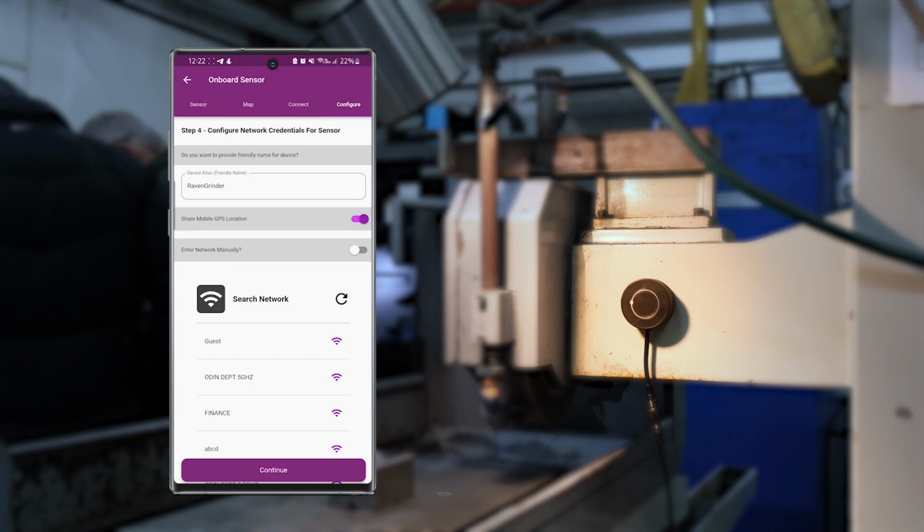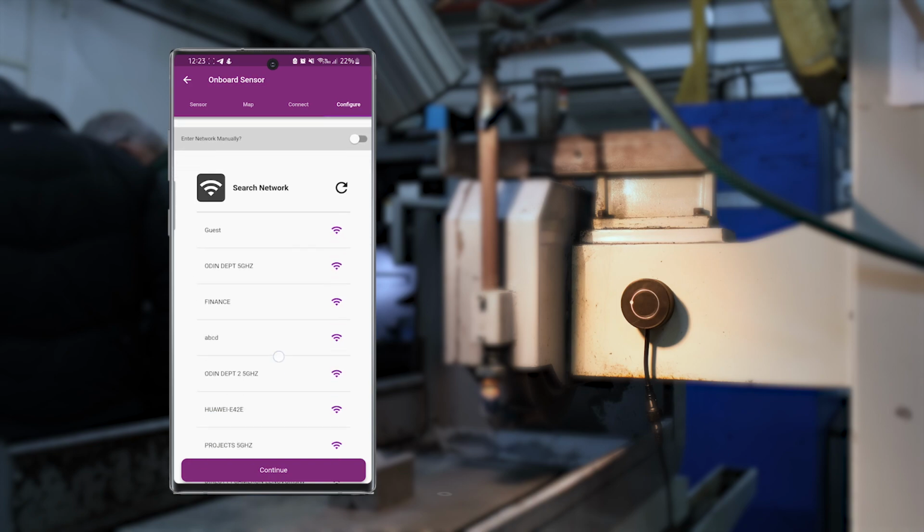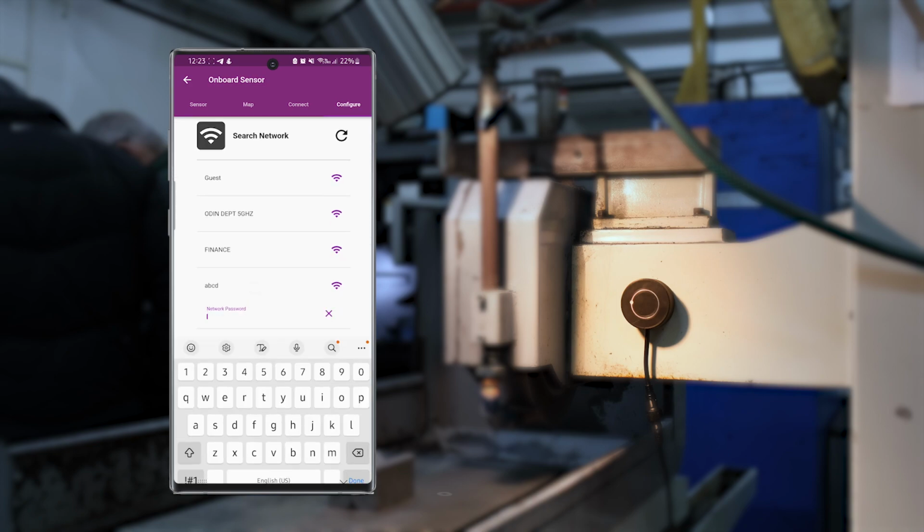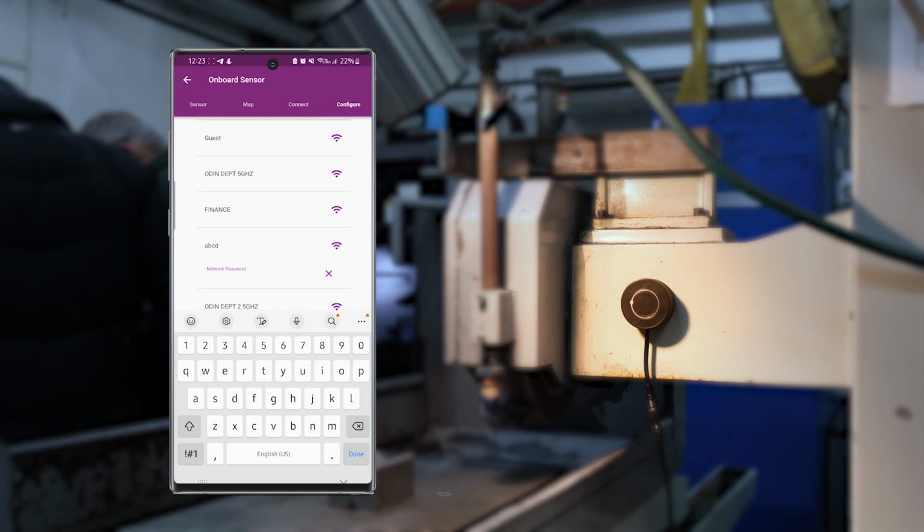Optionally, you can choose to toggle Share Mobile GPS Location to provide location information. Search the list of networks for the one you want the sensor to connect to. Enter the password if required and tap Continue.